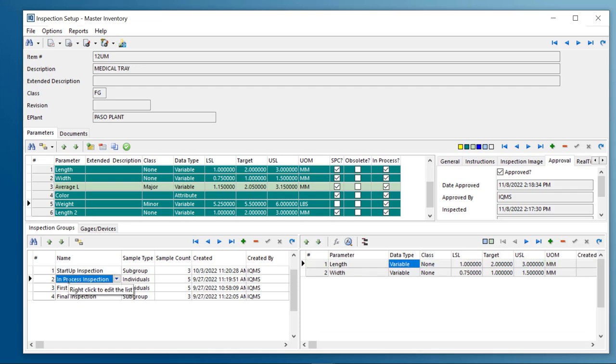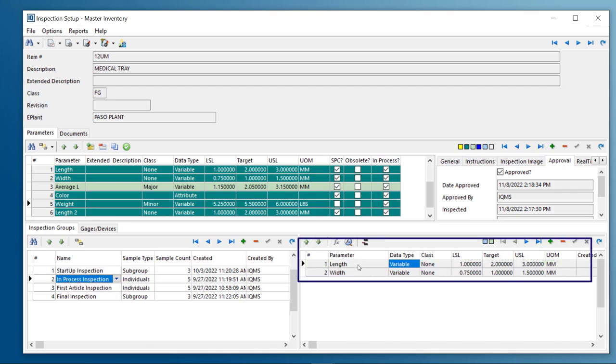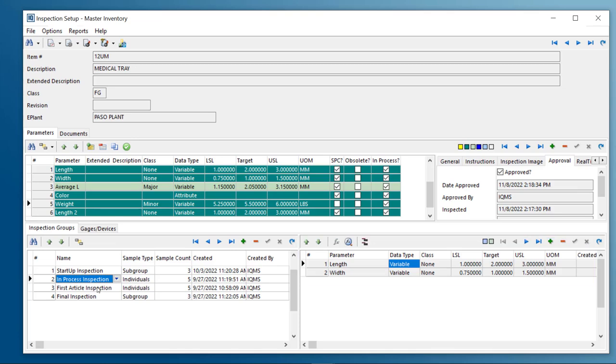If we go to our in-process inspection, you can see that we just have 2 parameters, one for length and one for width, and our first article is pretty much the same, although we've added the color parameter with the attribute data type that is included in our first article inspection. And in our final inspection, again, we have the combination of the color and the weight for that particular inspection group. So again, after you've defined your inspection groups, then you need to go in and see which of the parameters up above you will need to include on that particular inspection group.